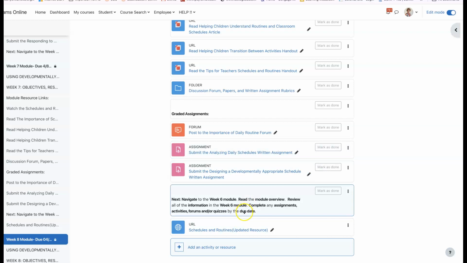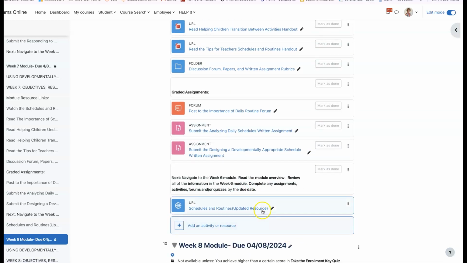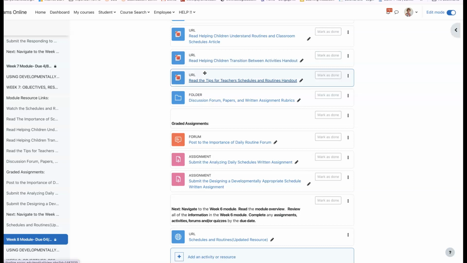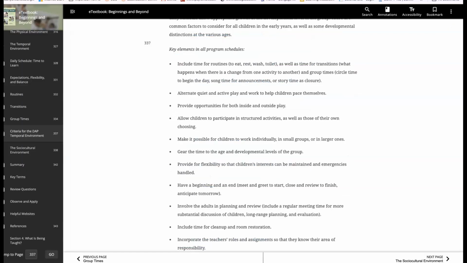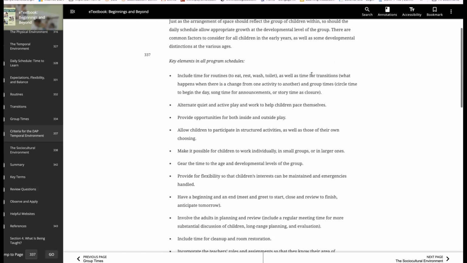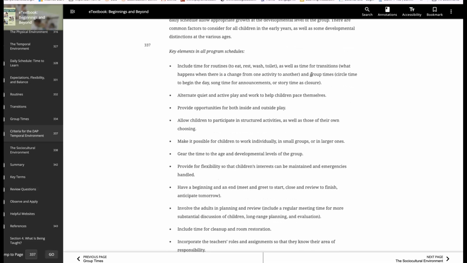So I have added this resource right here, Schedule and Routines, updated resource. Actually, I'll put it under the resources when I'm done with this. But I want to go over a couple of things about schedules. First of all, let's look at the information in your book on page 337. Criteria for an environment. So there are key elements in program structures, or program schedule, excuse me.